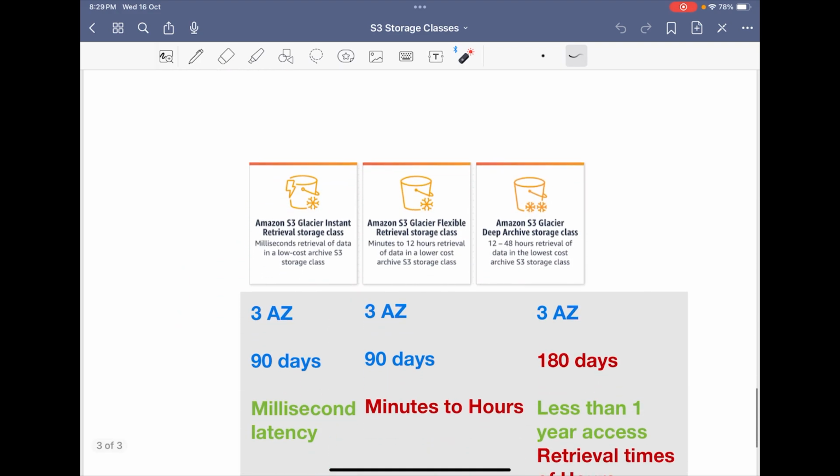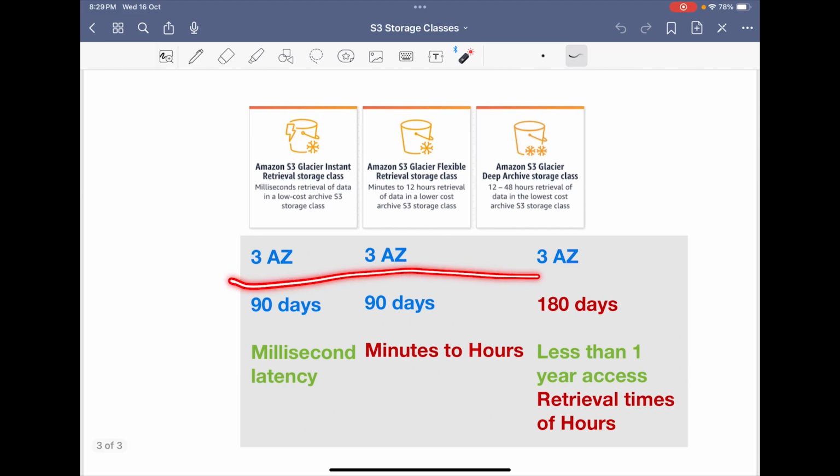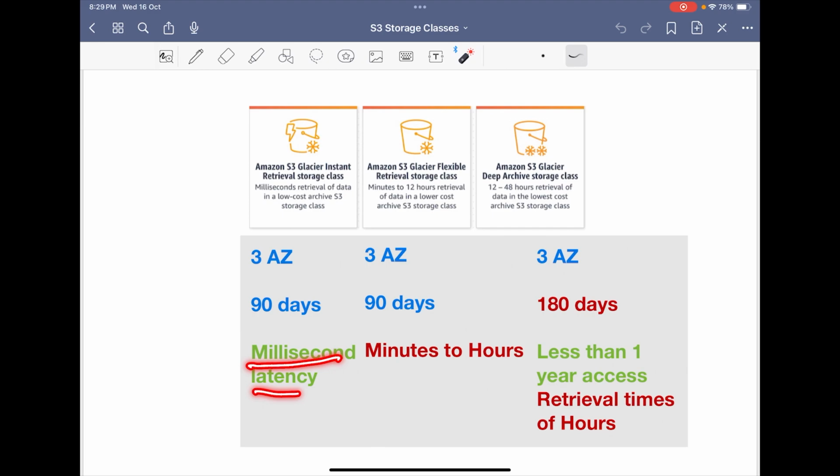At last we have the Glacier family. So this one is used for archiving your data, like the data which you don't need access to but want to store. So all three of them are available in three availability zones. For the first two, the minimum duration is 90 days. For the last one, it is 180. For the first one, the latency is in milliseconds. So except Glacier Flexible Retrieval and Glacier Deep Archive, all the S3 types have latency of milliseconds only.